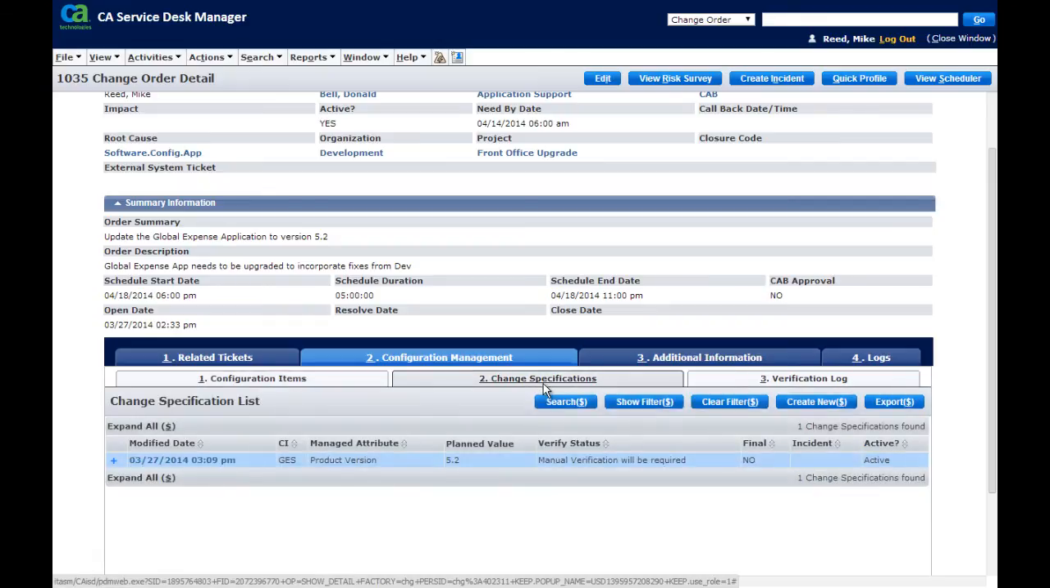And so I've got a specific attribute called out, specifically the product version. That attribute is being changed to version 5.2 as part of this change. And so this is something that we can verify in different ways. So we might leverage CCA in order to automatically discover it, or the way I've got it, it requires manual verification in order for this change specification to be resolved.